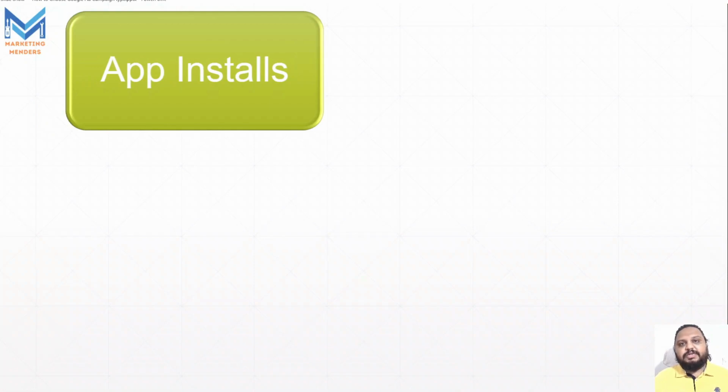So app promotion campaign, number one, it has multiple campaign subtypes. Let's say I have launched a new gaming app and I want to increase the awareness about it. So I have to specifically choose the app promotion campaign, and when I select the app promotion campaign, it will ask me further options. What is your campaign subtype? Which is your campaign objective?